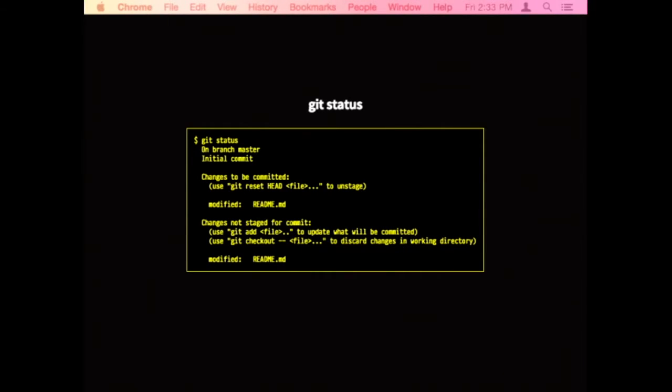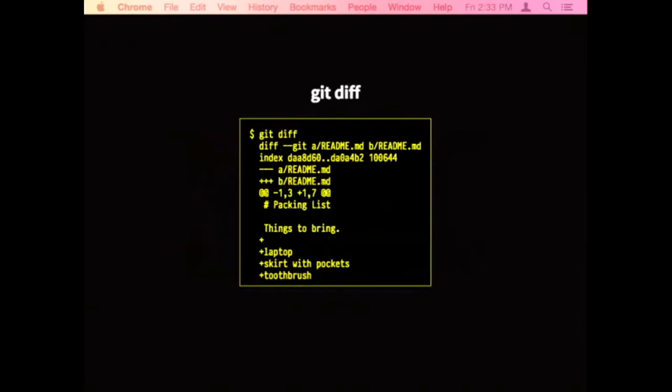Well, if we want to know exactly what has changed since we staged readme.md for commit, we can use our second sidekick, the one that answers the question, what is going on? Git diff shows us the changes between 2 versions of a file. By default, the changes that have not been staged yet. So you can see here the output of git diff. There's a bunch of lines at the top, but what we really want to pay attention to is the pluses and minuses, because that tells us the difference. This is what lines were added to the file, and this is what lines were removed. In this case, we don't have any lines that were removed, only lines that were added: the blank line, the laptop, the skirt with pockets, and the toothbrush.